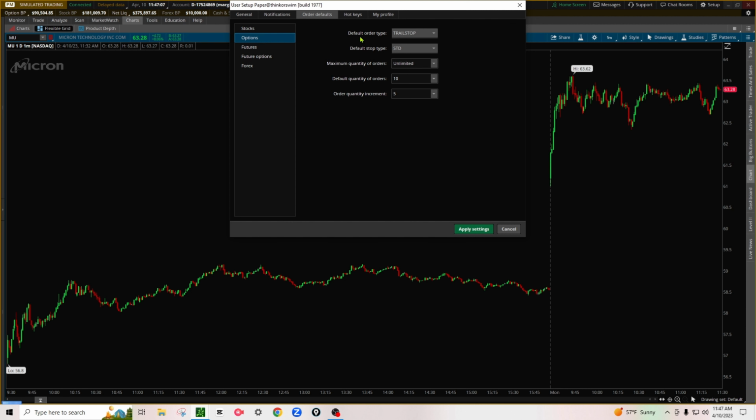Okay, you can set it for default order type. However you want to do, you just want to do stop limit, that's up to you. You can set it for default stop type, whatever you want. Now, maximum quantity of orders, you want to put it at unlimited, and see how it was at 10, 30, because that's the default quantity order. You can start this off at 1 and then say order quantity, how much it increases, and we leave it at 5 and you apply it.